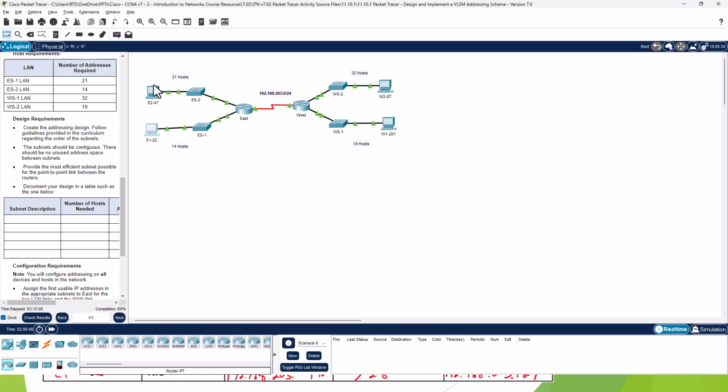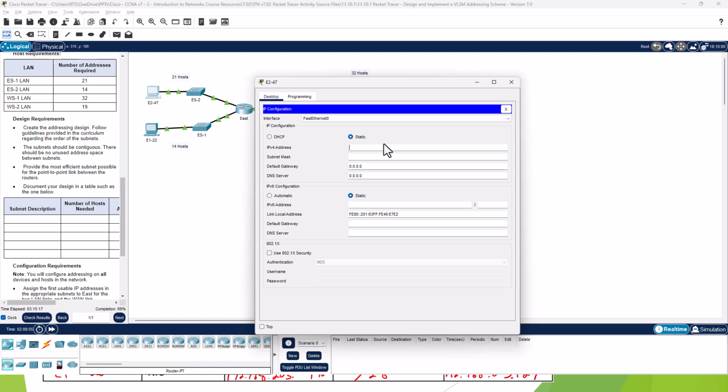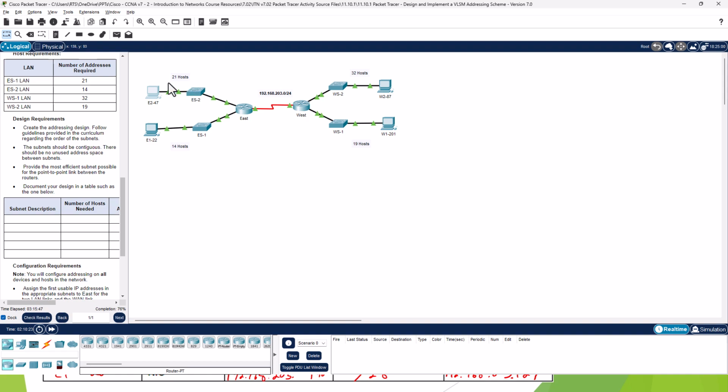E2, or the PC attached to the left switch number 2. Configuring the PC. Alright, so that'll be 126, the last usable in the third network. This will give us 255.255.255.224. Default gateway, first usable, 97. Alright, PC is done.